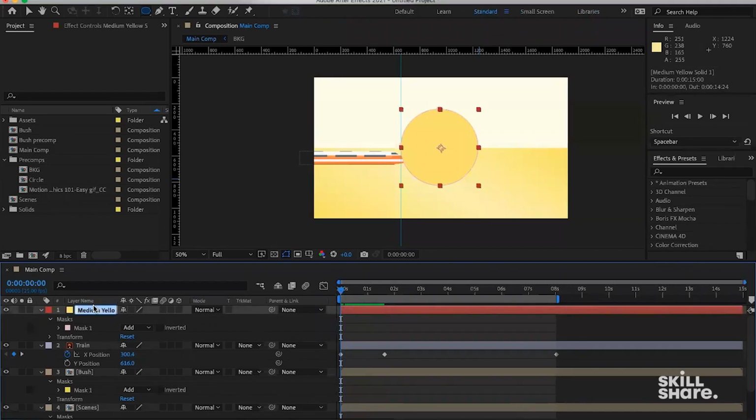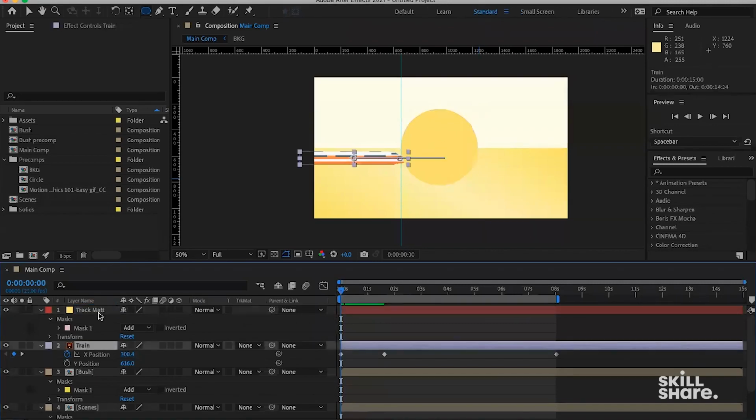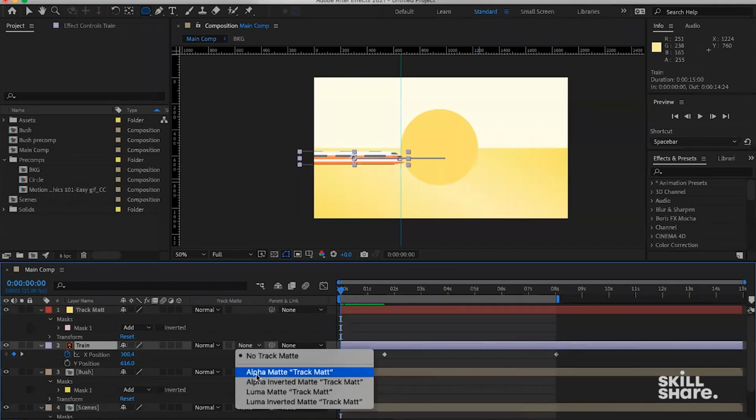Let's rename this to a track mat. So I want this circle to be a track mat for the train. So the only thing we need to do is make sure this track mat is on top of the layer that you wanted to select, and then go on the train and click on here. There's a track mat function. Make sure you set it to alpha mat.